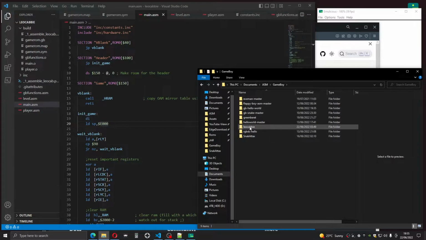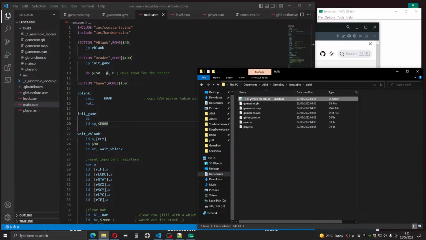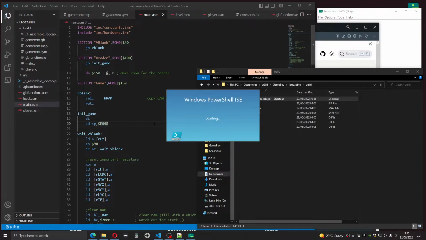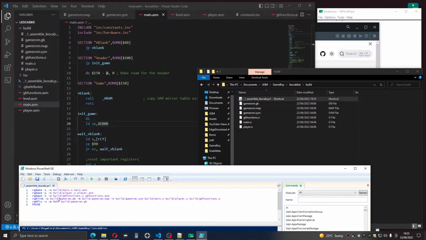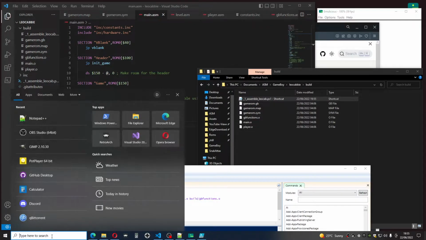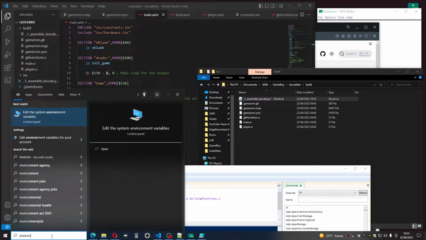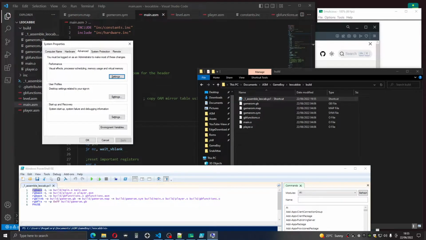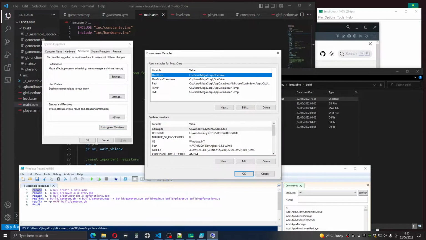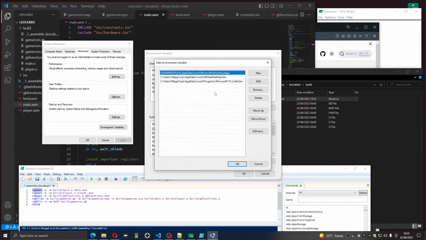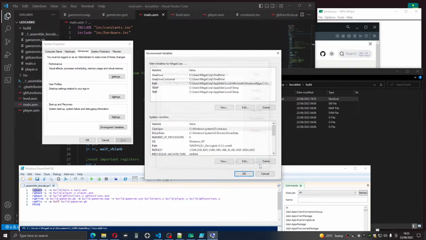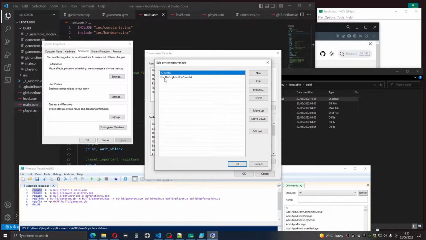I'll just read through my build script to see where it is. RGBASM. We can check our environment variables. Just write "environment" there and go to there. Here it is. So, dev.